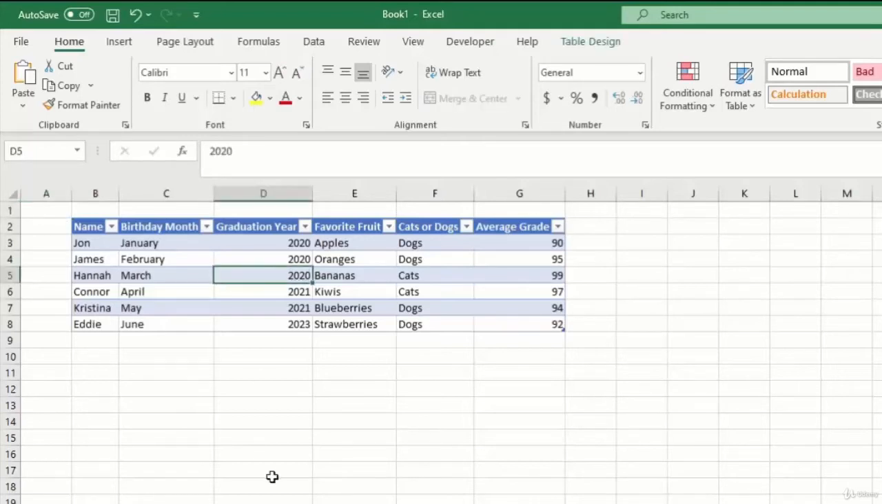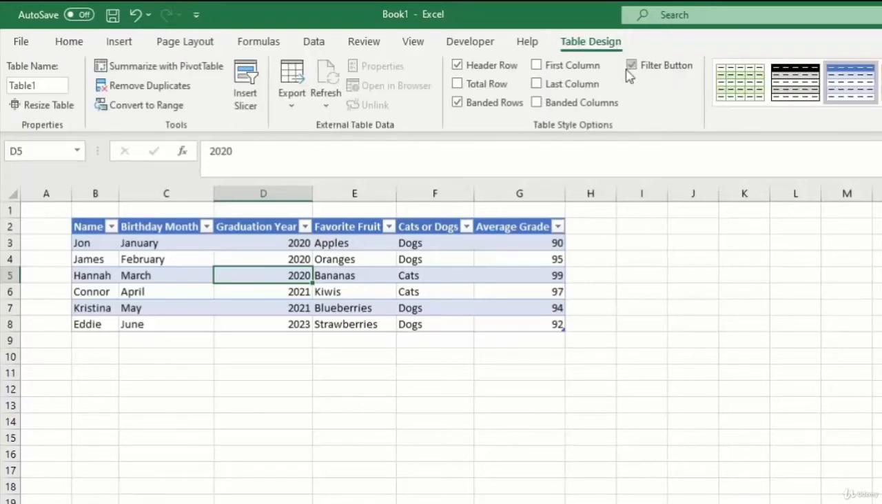If we click into any of the table's cells, anywhere in the table, we'll see that we get an additional tab up at the top of our screen. And when we click out of the table, that tab goes away. So we'll click into the table and click on Table Design, this new tab. And we can see we get some new options of things that we can do with this table that we didn't have before when this was just raw data sitting in the Excel file.